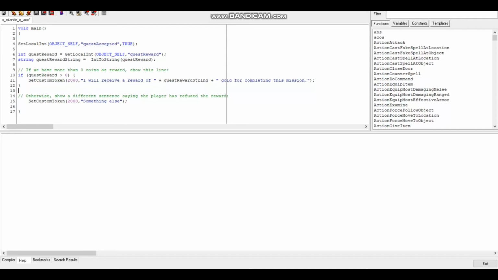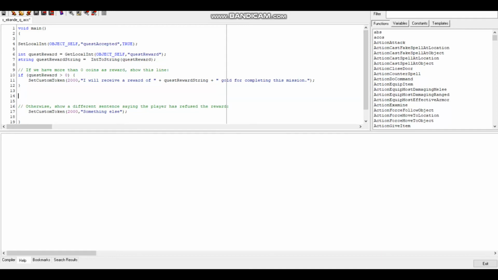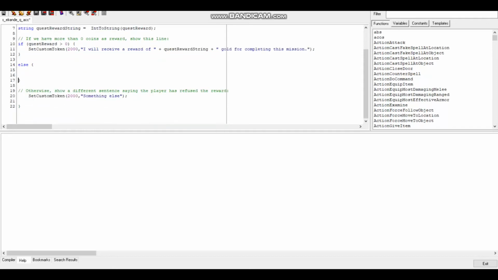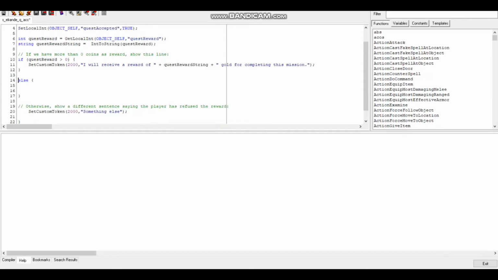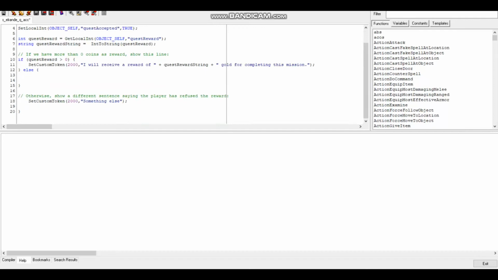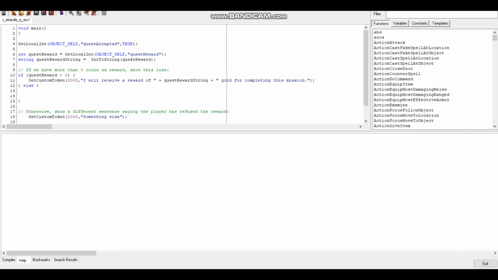Okay, so let's display a different sentence. For this, we're going to use the if's fellow statement called else. Else just helps us direct the flow of logic a little bit better. The way it works is, if the condition that we're testing for is true, then we will execute the if part of the statement. Otherwise, we will execute the else part of the statement. That way, something gets added regardless.